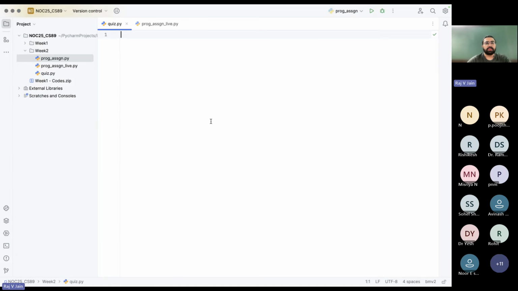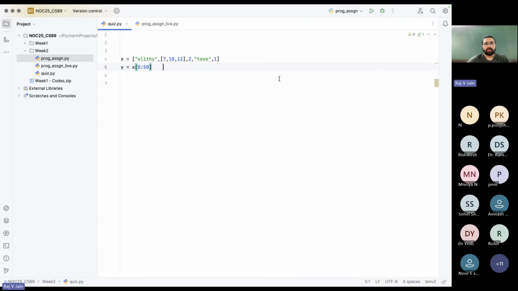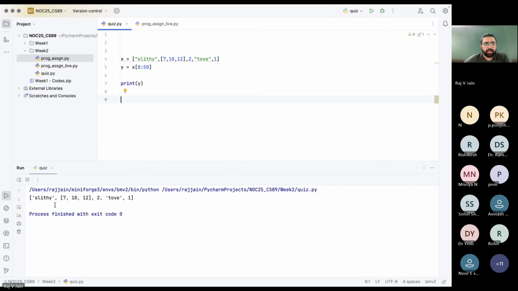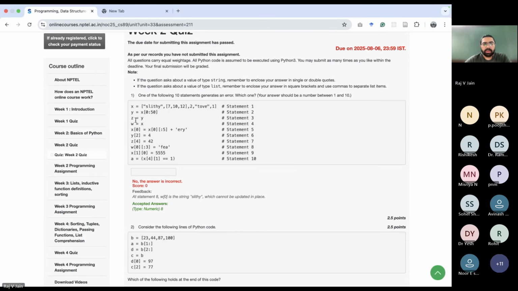For example, let's say this is X, and then I give Y equal to this one, and print Y. So here you can see Y is exactly what X was. Next, Z equal to Y. So this is again just trying to assign a list, some variable content, to another variable. That is also fine. Z equal to Y. Then we have W equal to X. Again, just a variable assignment.